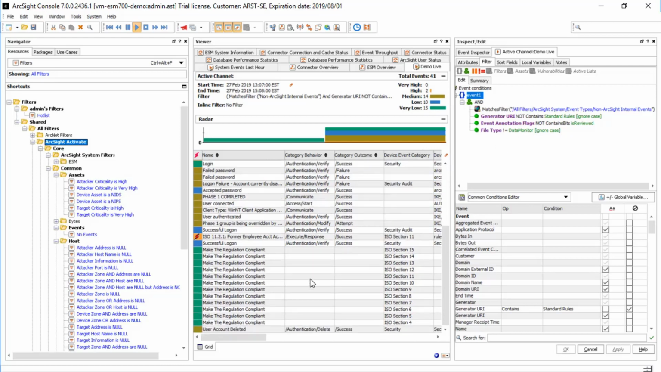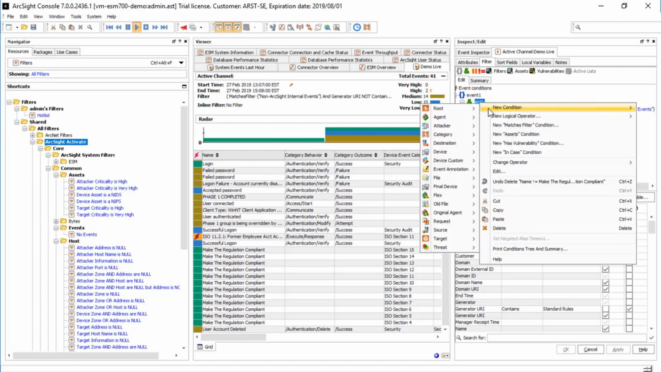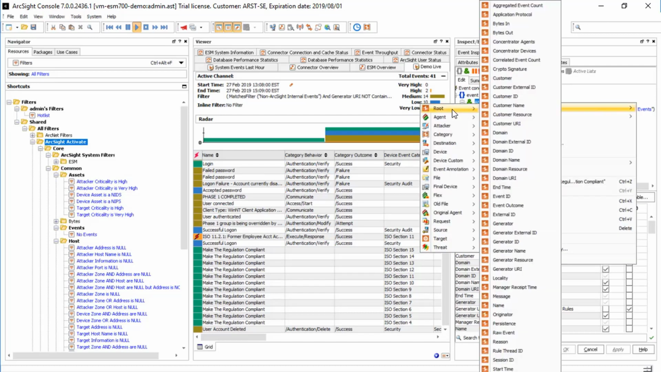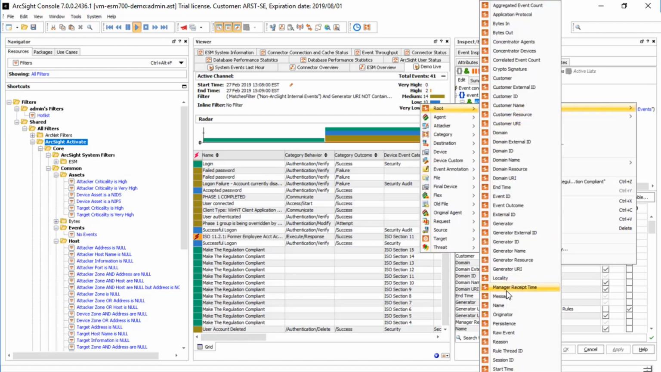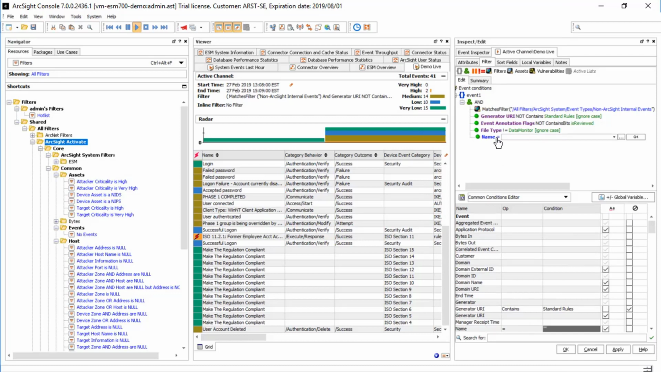Now, in the one example we were just talking about, where I've got this make regulation compliant, if that was something I didn't want, I can very easily, on the right-hand side where it says and, right-click on it and add a new condition for my filter. I'm going to look for, for example, the name. So I'm going to scroll down, and all the different fields are all things that can be filtered upon, anded or nested filters as well. I'm going to click on name, and then where it says equals, I'm going to click on the little equal sign and change it to not equal.